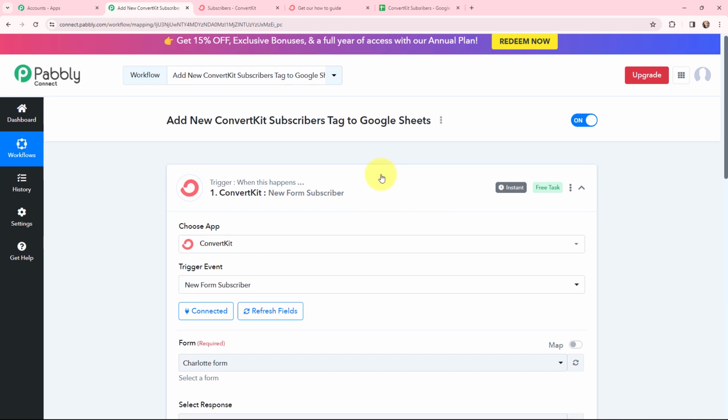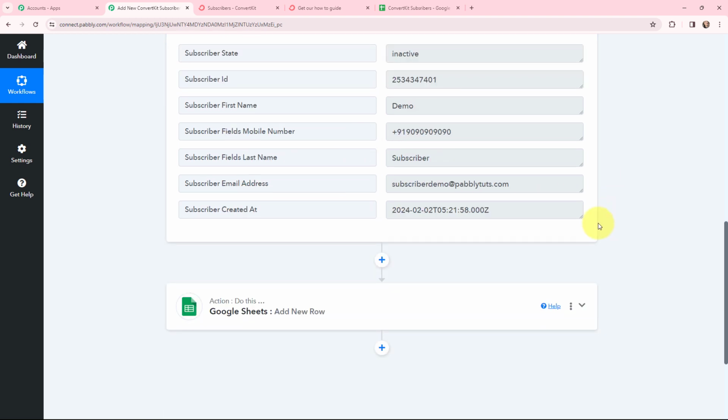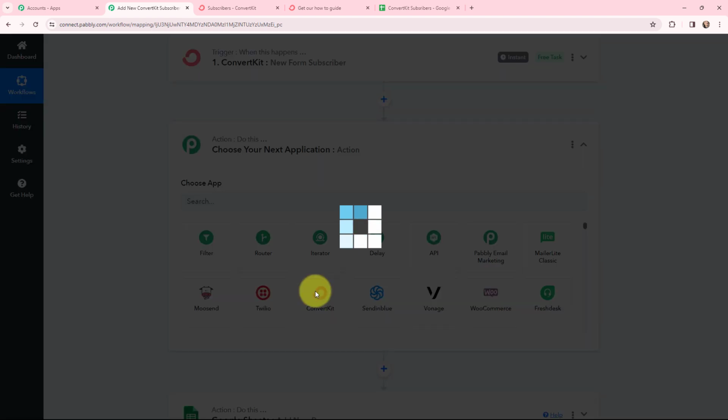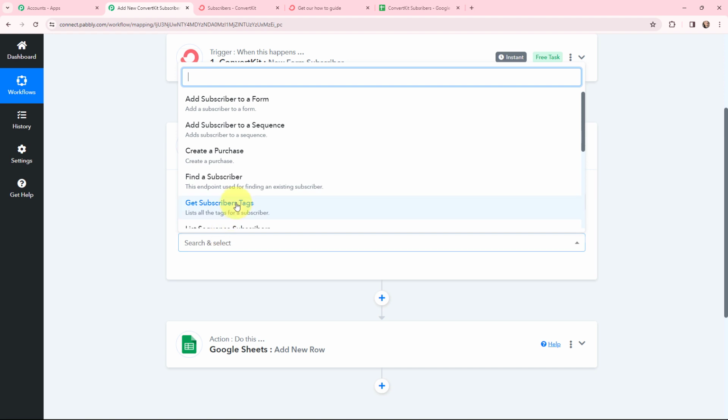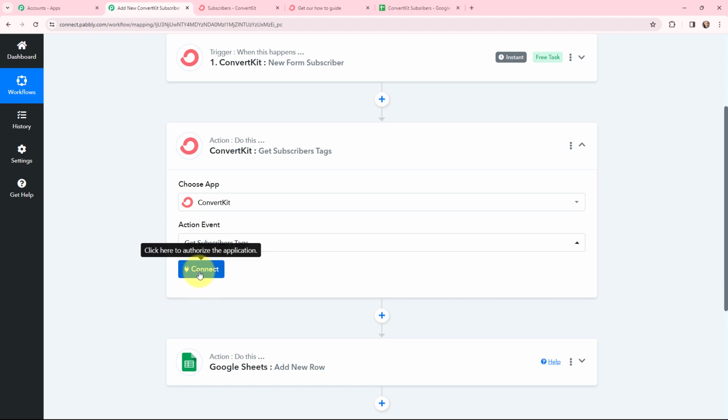So now over here, if in the response you would have noticed, I've not got the tag details. So now in order to get the tag details, here I'm going to click on this add action step. So now here in this action window, I'm going to use ConvertKit as my action application. And now the action event will be to get subscribers tags. So it will get me the list of the tags of the subscriber. Here I'm going to click on connect.